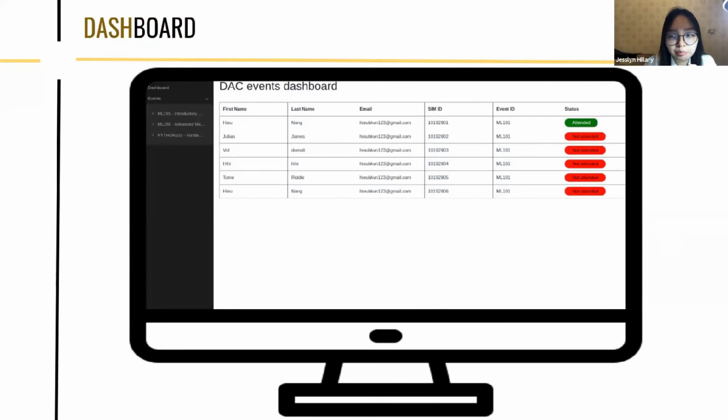So here is how the database looks. If the person has successfully registered their attendance to the event, the status will change to attended, and the number of rows will indicate the number of people that have registered for the event. The database is presented by MySQL.